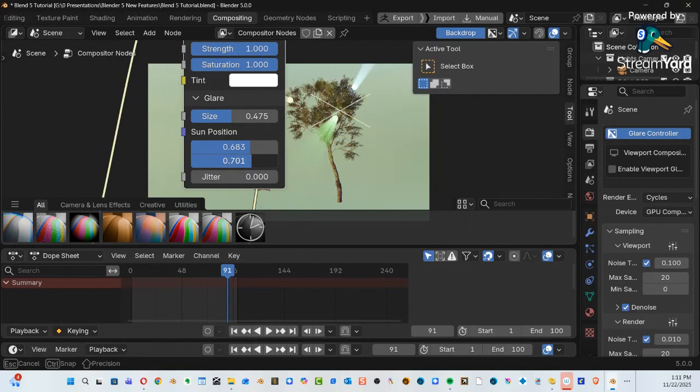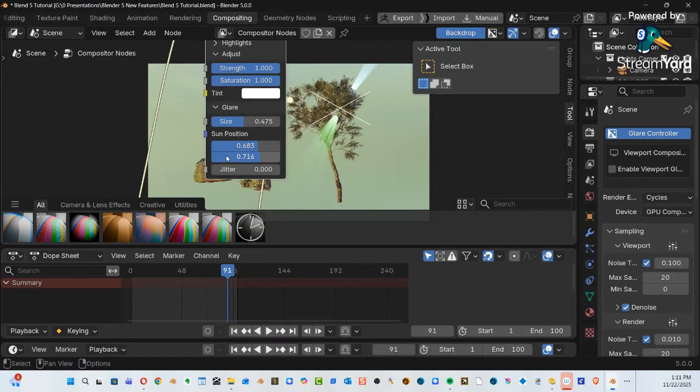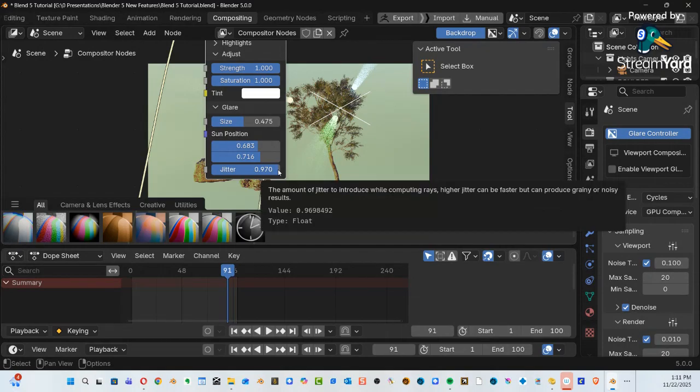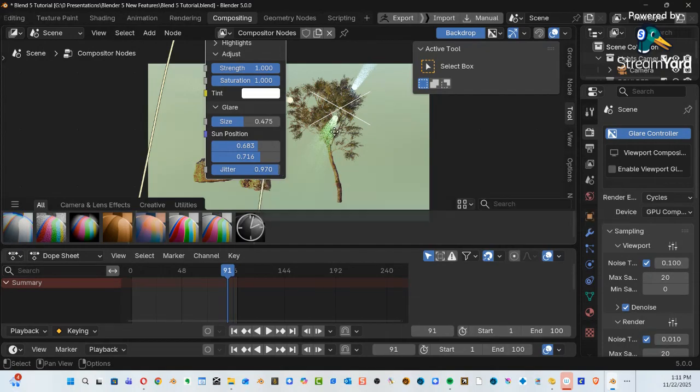That's just position. I'm sorry, I said pollution. I misread that. I'm looking at something else. I meant position. Jitter. See what that does. There we go. See that? It's adding noise in there. The higher the jitter, the more noise.